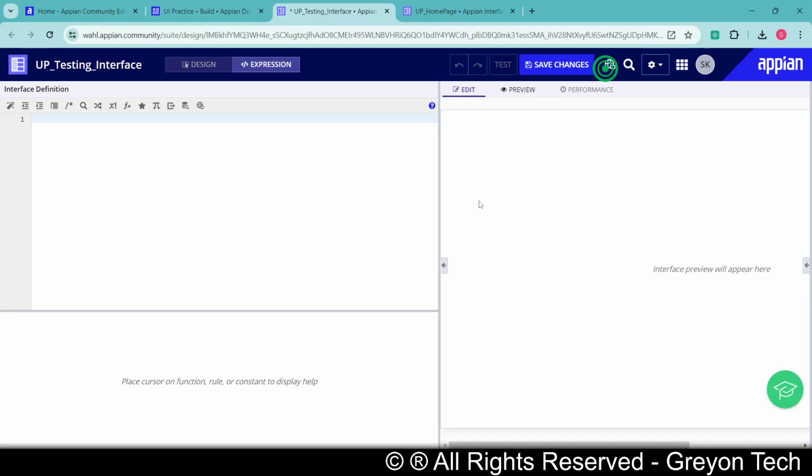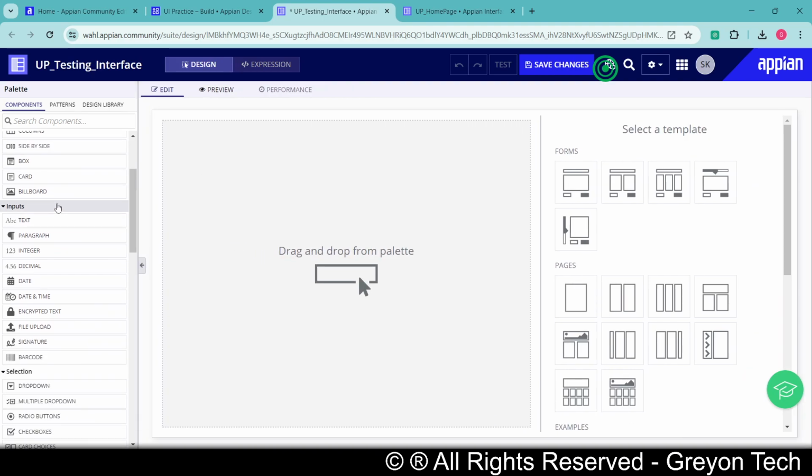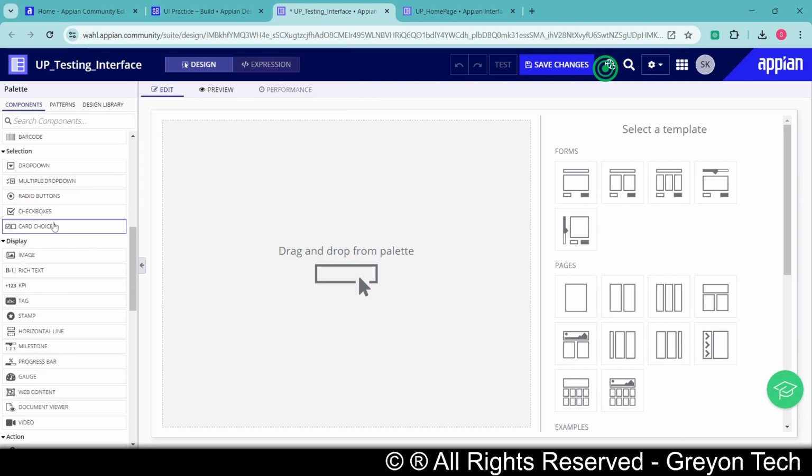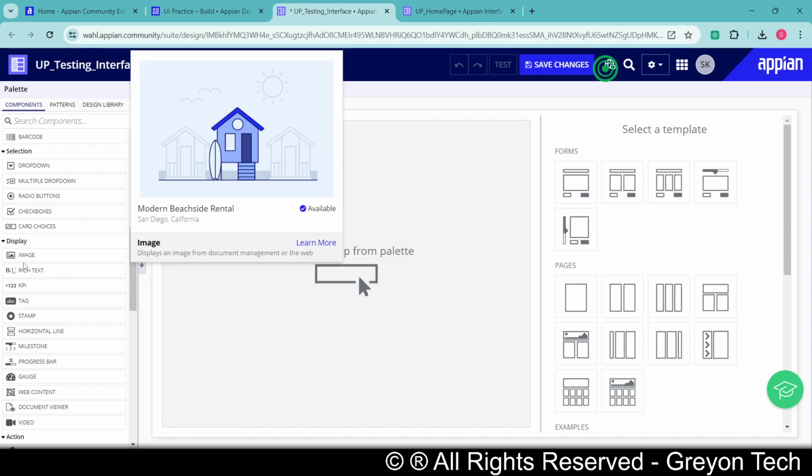You're watching Grey on Tech TV, and today in this session, we'll be continuing on our UI UX development series. Today, we'll be looking at more options that we can have on the component palette, and we will explore each and every component one by one. So, I just grabbed the image field to explain today.